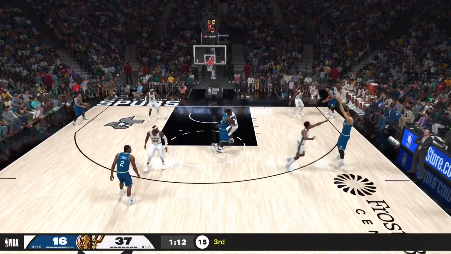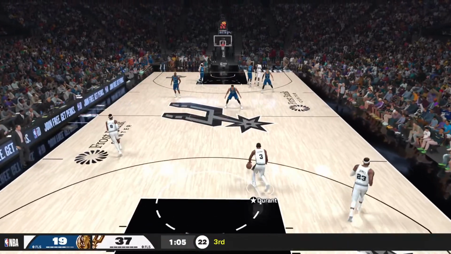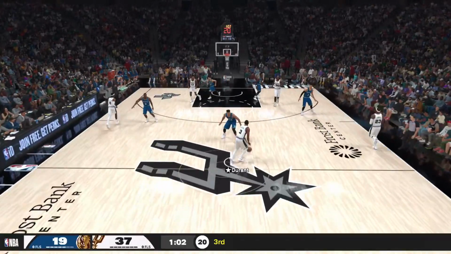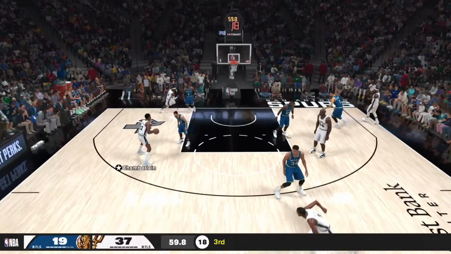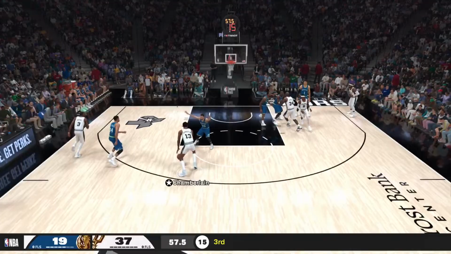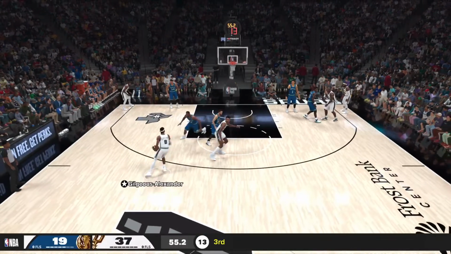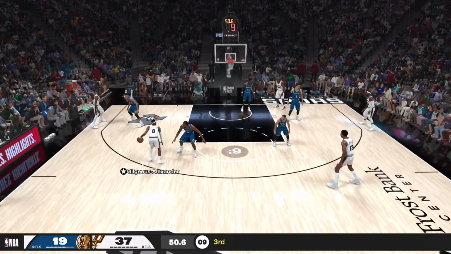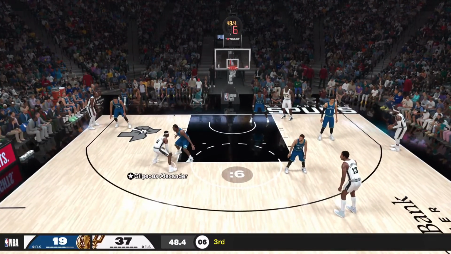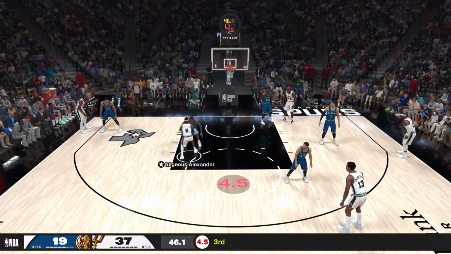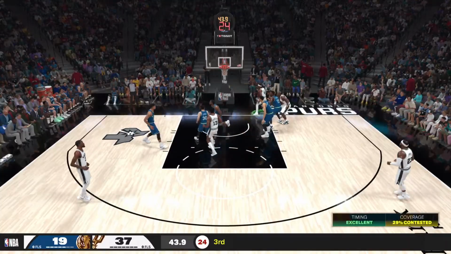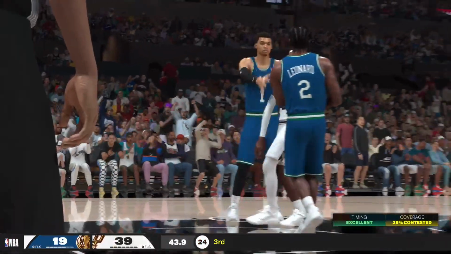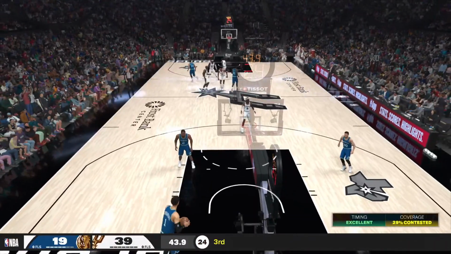Wembanyama outside. And the 3 ball is good. And when Wembanyama is connecting from deep, he is downright unguardable. This is how special a talent he is. Chamberlain kicks to Gilgeous-Alexander. And he finishes nicely on the layup. SGA's got 5 points now this quarter.